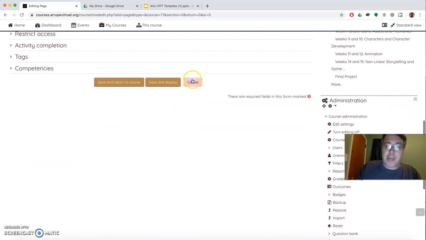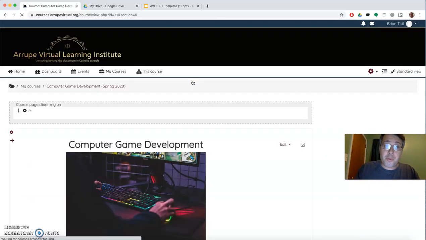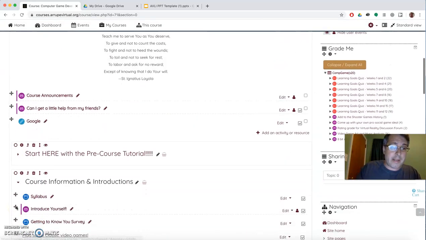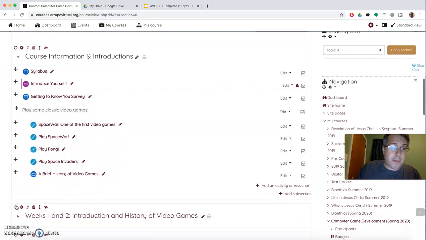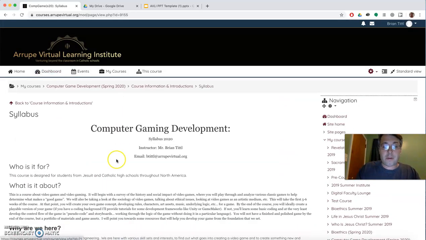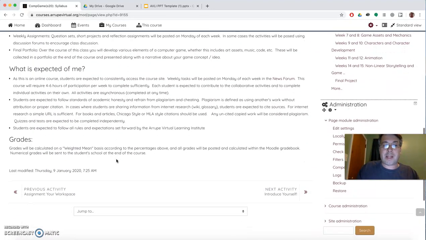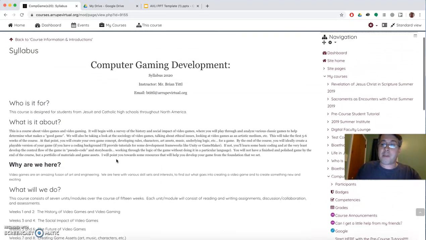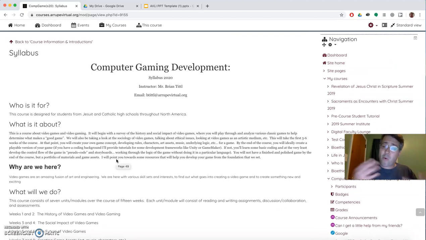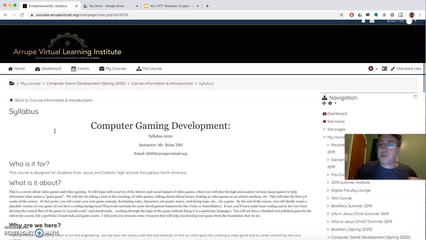Now I've got a lot of pages already on my course. I'll show you one that's already been created. For example, my syllabus is using a page. You can see that you can include headings and change fonts and do all of that stuff. So that's how you kind of organize the information on your course. And then you sort of use the main course page like a table of contents.